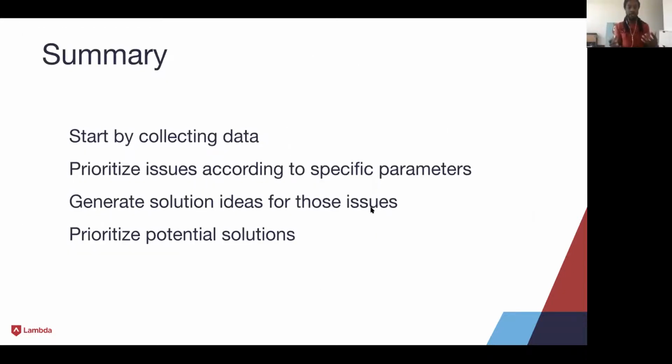All right, so in summary, between yesterday and today, you'll start by collecting your data. You'll prioritize your issues according to the specific parameters that we went over yesterday, and that will give you your severity score for each issue. And so then you can prioritize your issues. From that, you will generate solution ideas for those issues, and then you'll begin to prioritize potential solutions. Then you'll get your solution scores and figure out which solutions have a higher return on investment, and then start to tackle those different issues that you saw within your usability test.